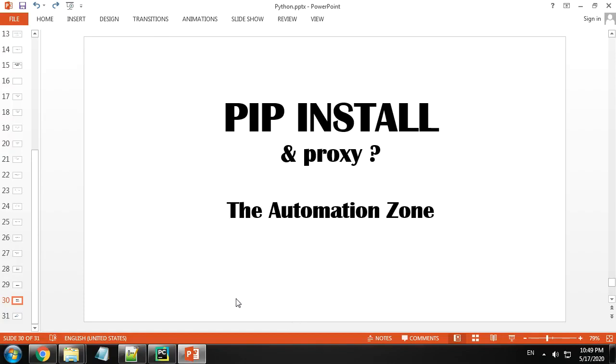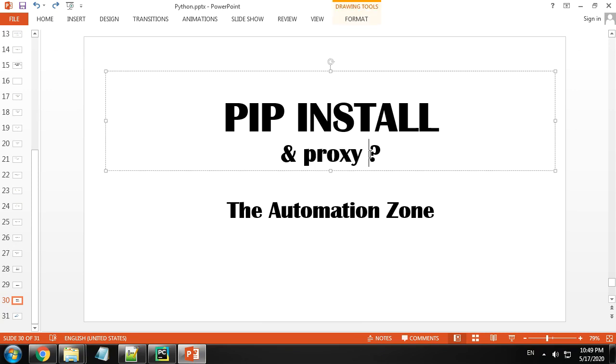In today's tutorial, we will be looking at how to install and how to use pip. Apart from this, we will also be looking at how to bypass your proxy settings in case you're using Python in a place where you have a proxy, like your workspace or in your college, etc.